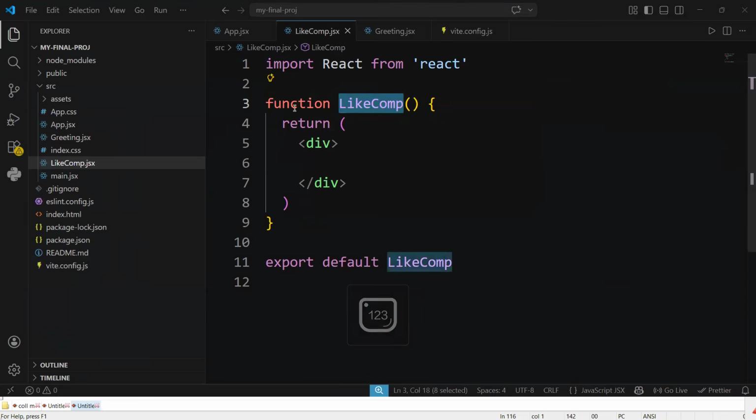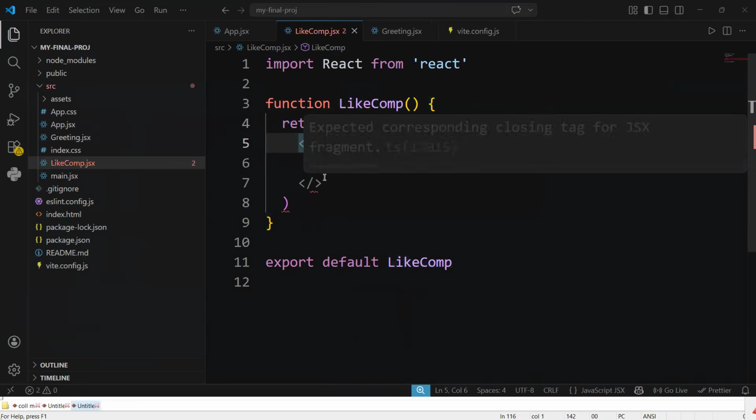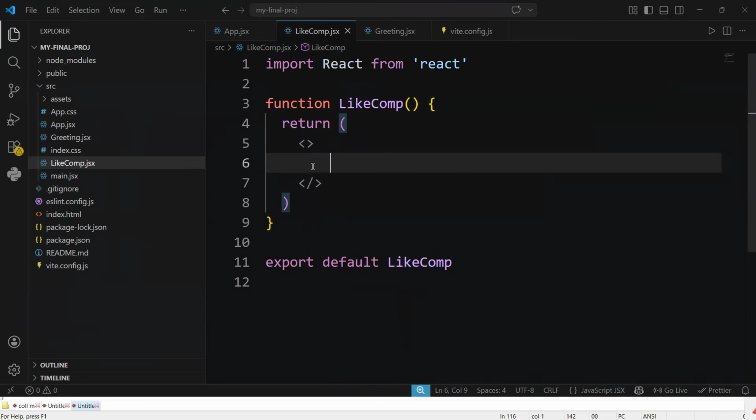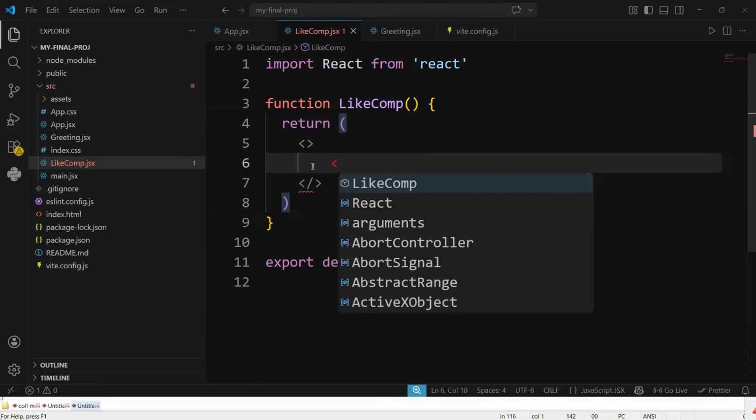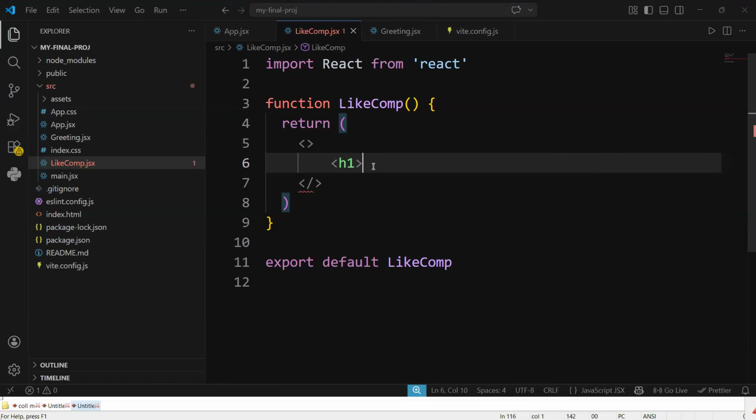See guys, what is the function name here? Function like component, return statement. React fragment is good, React fragment is good. Why? Because like this we can write the h1 tag. Yeah, h1 tag. And this is called what?